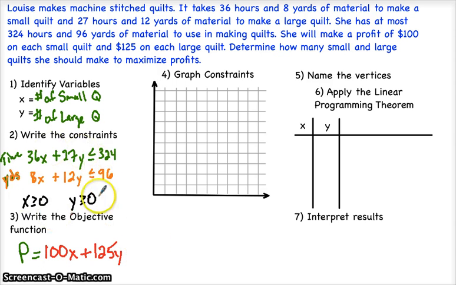Go ahead and take a second and graph our constraints and see if you can't come up with the vertices for the feasible region as well.